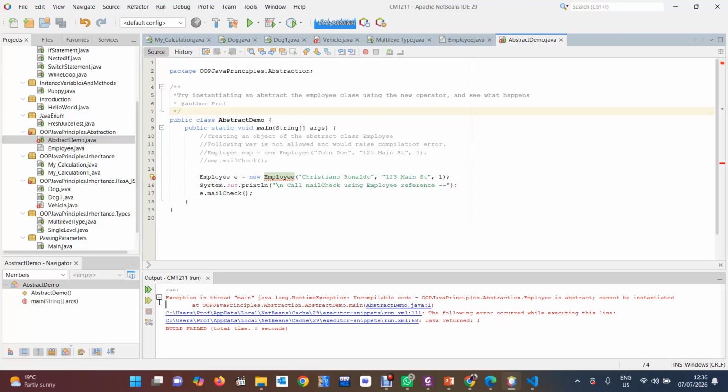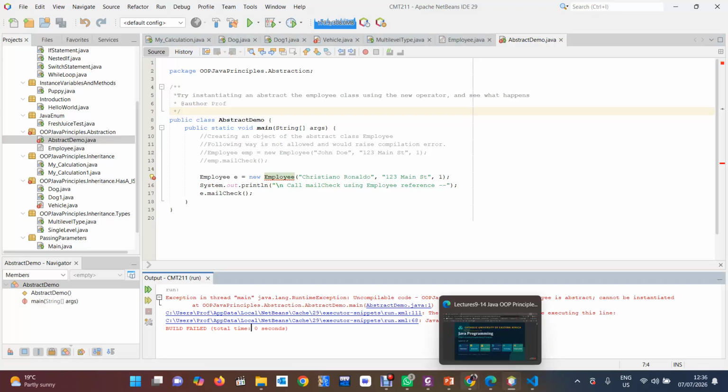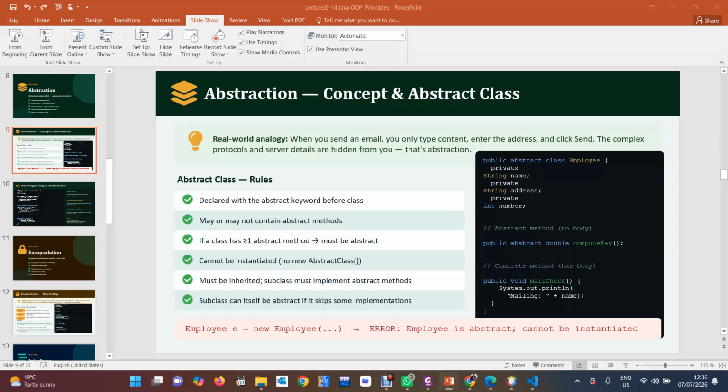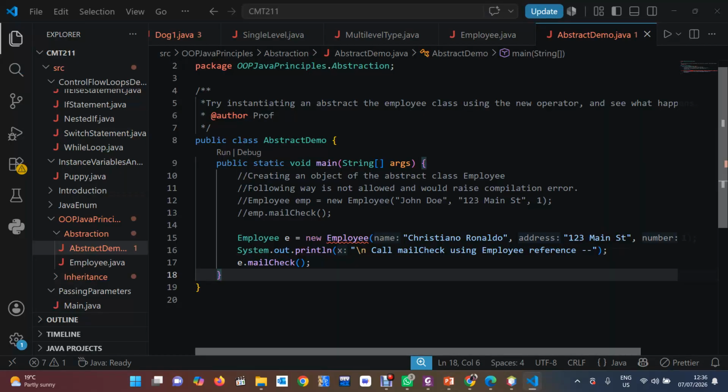And that's why we said here that an employee cannot be instantiated as per rule number 4. It cannot be instantiated: no new abstract class. So that is what we are saying in checking on that. And you have seen how you can correct it.